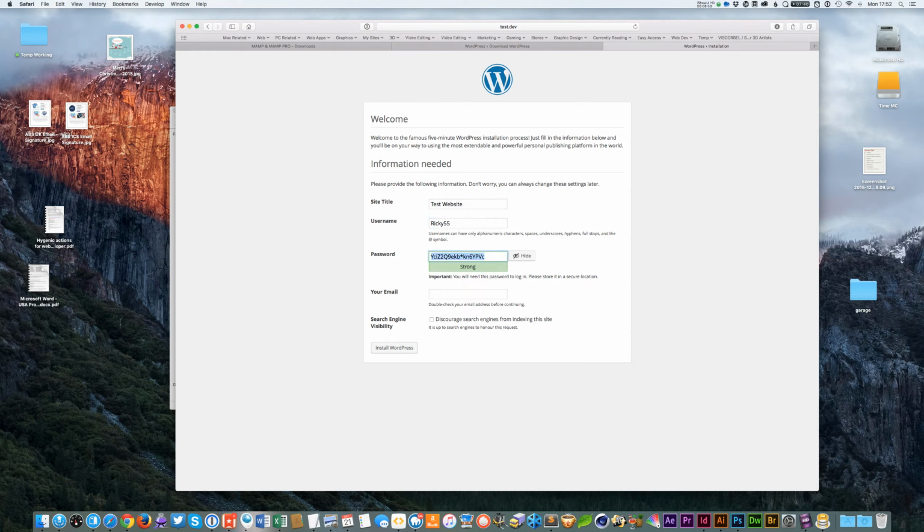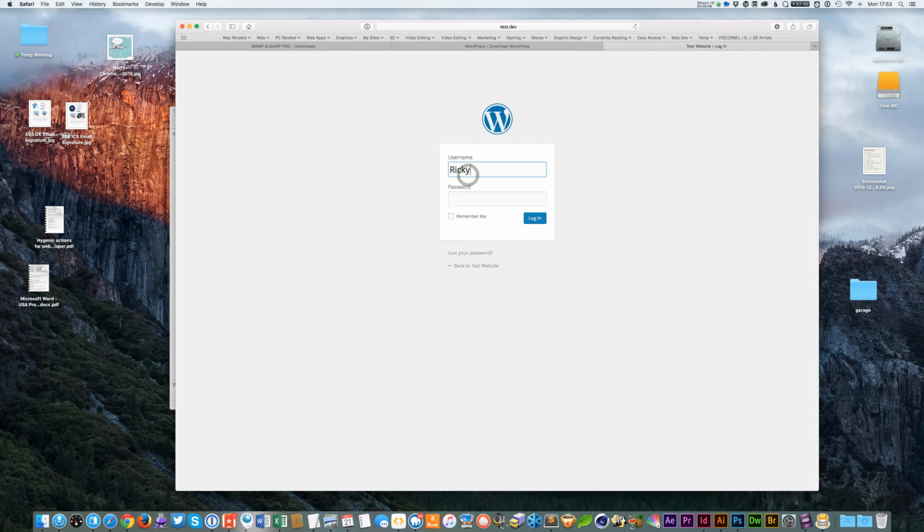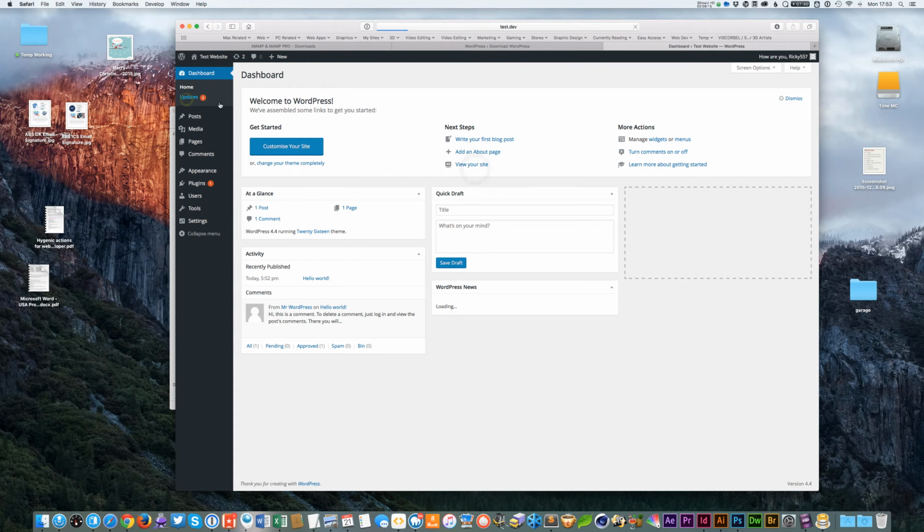Username, I'll just use the one that I always use, which is Ricky55. Password, just go with what it recommends, nothing wrong with that. Put in an email, and just leave that unchecked, there's no point in discouraging it, because it's local anyway, so it's not going to find it. And then just click install WordPress. And then just say login. And then we'll log in using the password that we've just set. And now we're in WordPress, and it's installed and we're running locally.